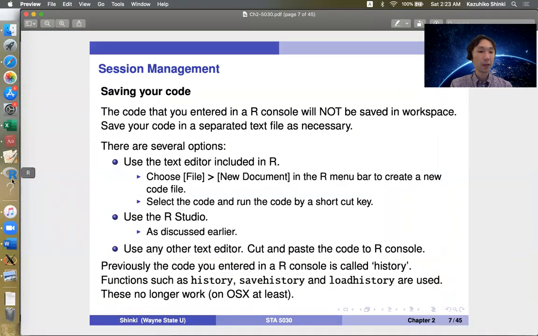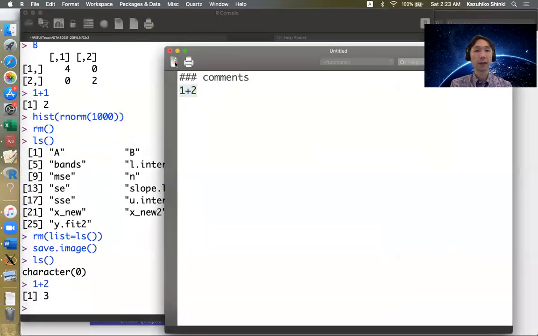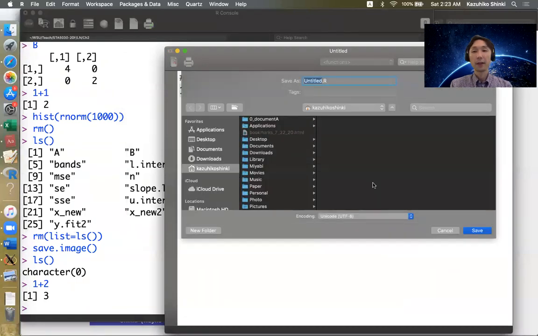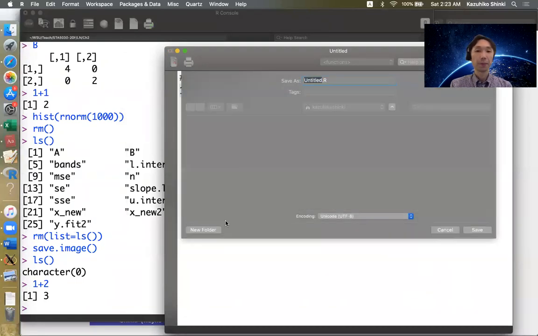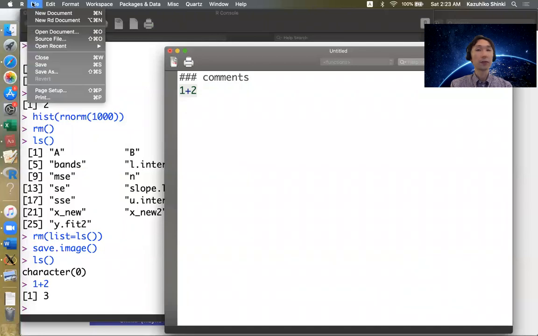And you can save this text file in any directory you want. And also, if you want to open the document you have already created, the code you have already created, you can choose Open Document, then you can open the file.